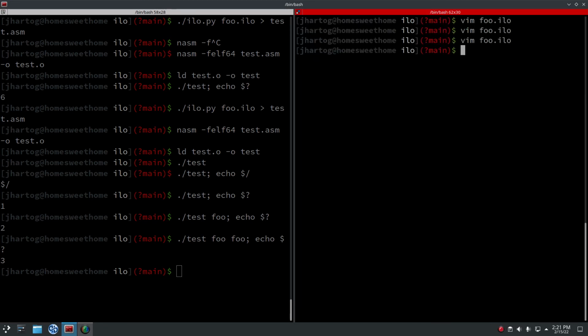So next time, I think I will start implementing a standard library with some string-related functions. And after that, I think the next video will be about memory allocation. So I will create a malloc and a free method. That will be cool.